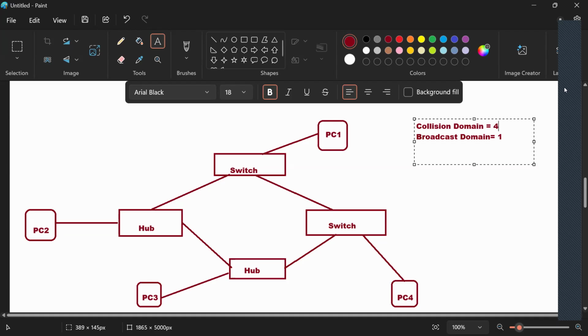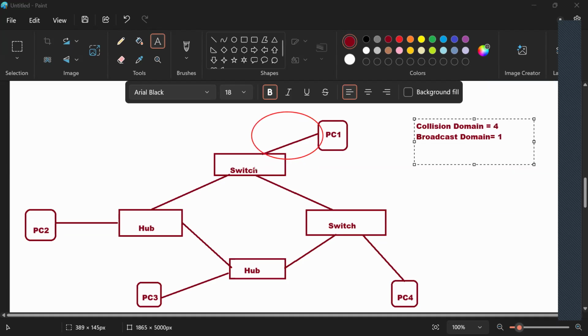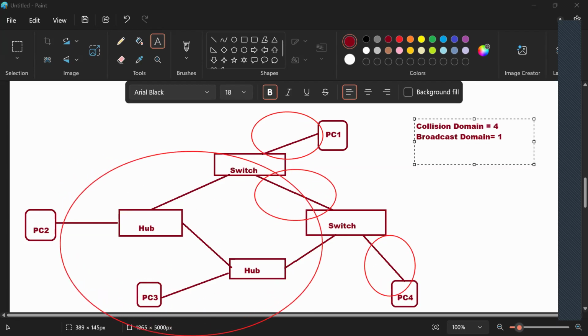Okay, see how. This is 1 collision domain, 2 collision domains, 3 collision domains, and 4 collision domains. Because here these are hubs. This entirely is a single collision domain only. Clear? 4 collision domains. Broadcast domain 1. Why? Because by default a switch is one broadcast domain, and a hub is also one only.